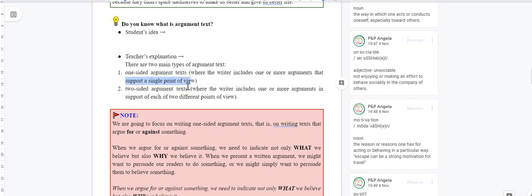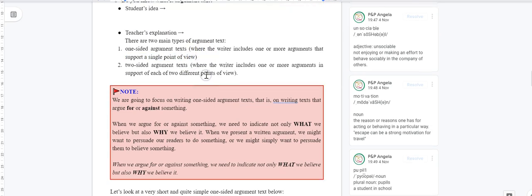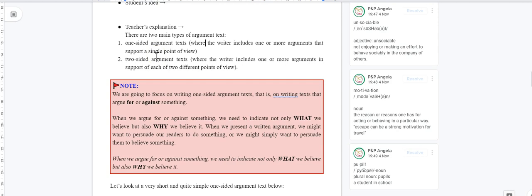Like for example in the question, do you agree or disagree? So if your only answer is just agree, then that means that it is a one-sided argument. Just a single point of view.